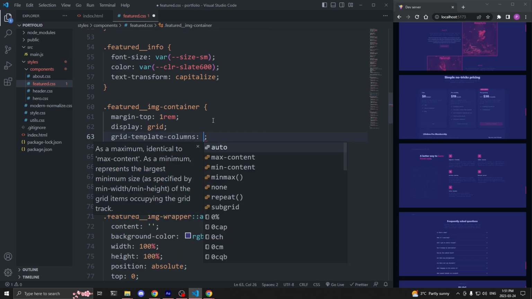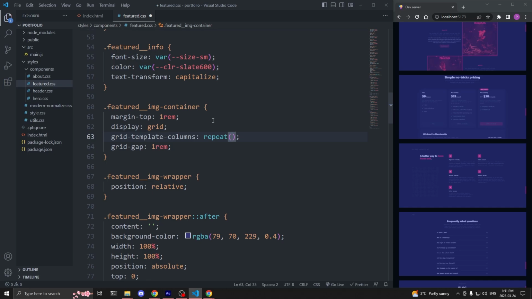As a value, I'll use the repeat notation, which takes 2 arguments. The first is the amount of times we want to repeat a value, and the second is the value we want repeated. So usually, for the first argument, you would pass it a number, but in this case, I'm going to use the autofit keyword, and what the autofit keyword is saying is instead of repeating a fixed number of times, do it automatically for as many times as it can fit.